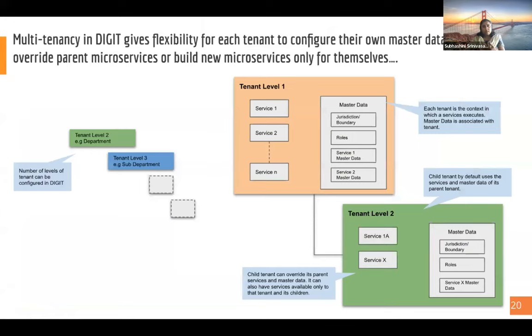So another major feature that Digit offers is multi-tenancy. It gives you the flexibility to configure your own master data, override the parent microservices, or build new microservices only for that particular tenant, right? A tenant is just the context in which a service executes: what reference data it has access to, what services it has access to.